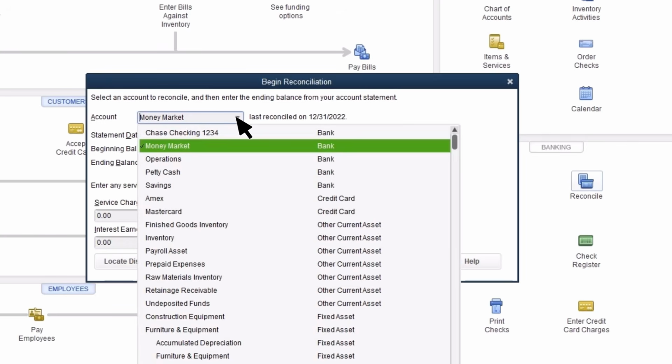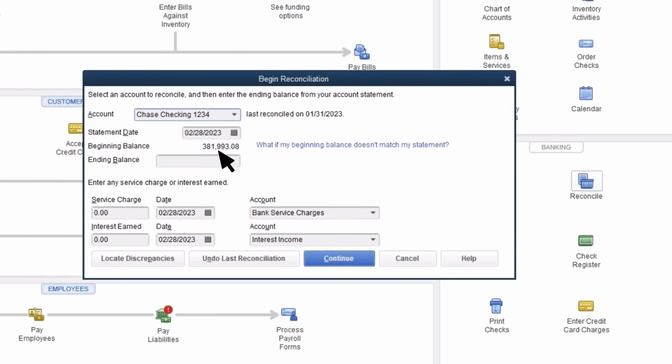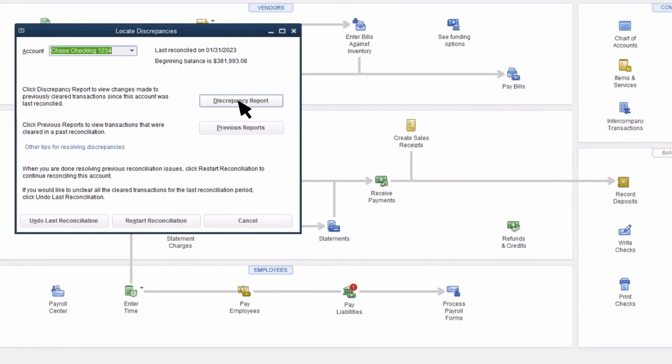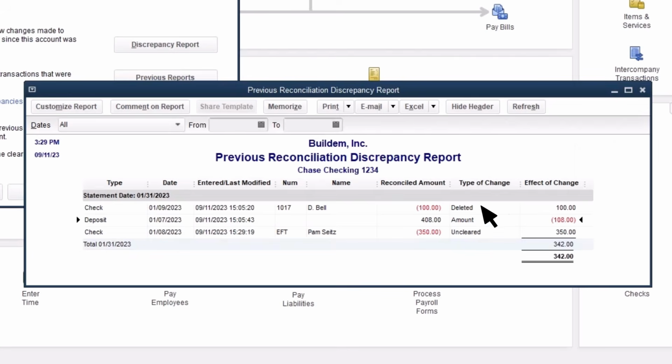If this isn't your first reconciliation and the beginning balance doesn't match the statement, it's usually because someone changed a reconciled transaction. From the Reconcile window, select Locate Discrepancies, then Discrepancy Report. From this report, you'll see any changes made to reconciled transactions. QuickBooks lists the account, what it was originally reconciled for, how it changed, and the dollar amount of the change.